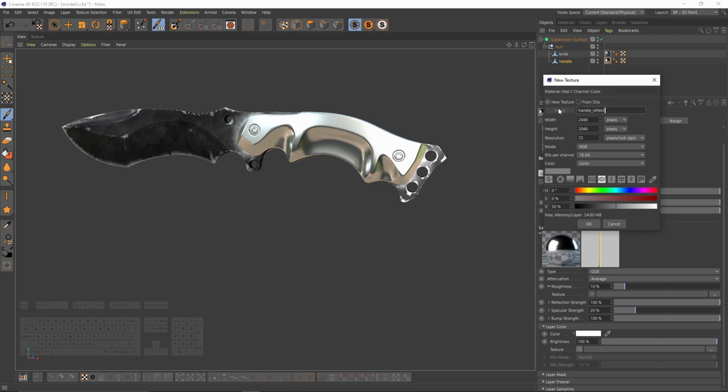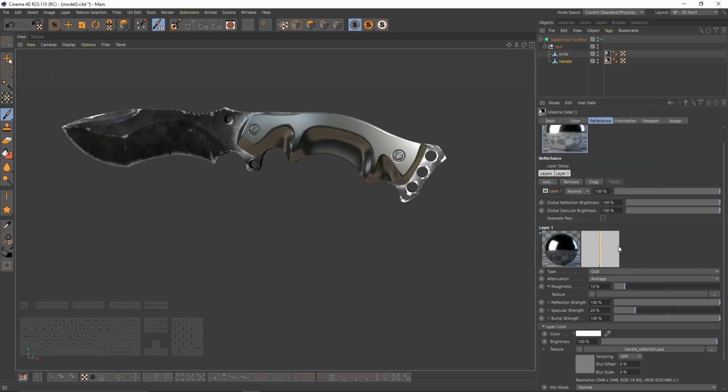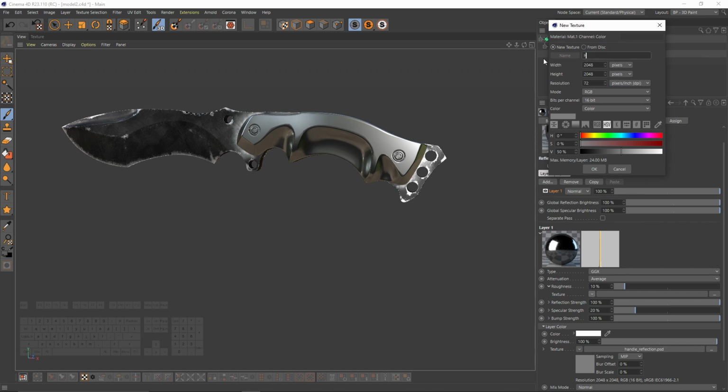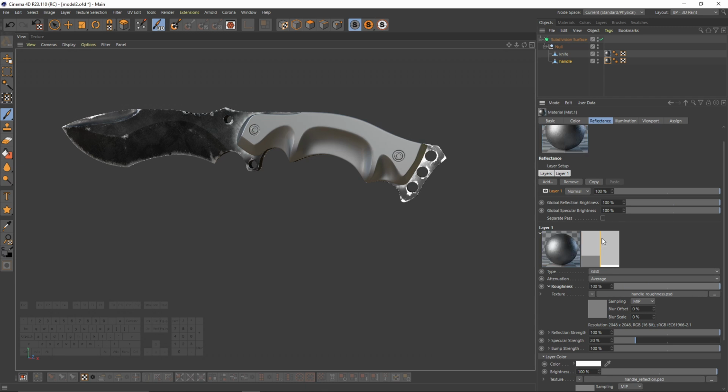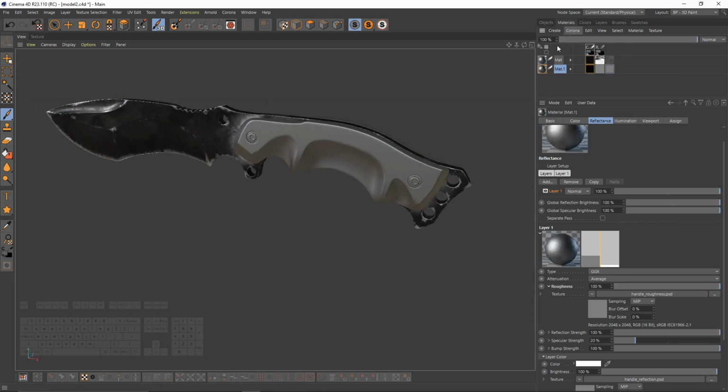I will rename that handle reflection, and I will add one for the roughness. And set my roughness to 100. Then I will select my material for the handle, but make sure that you uncheck that pencil icon.